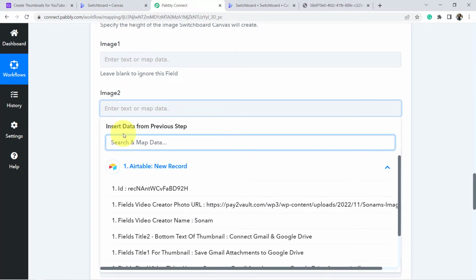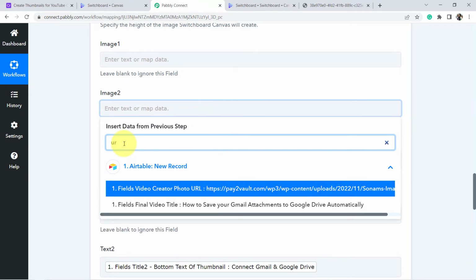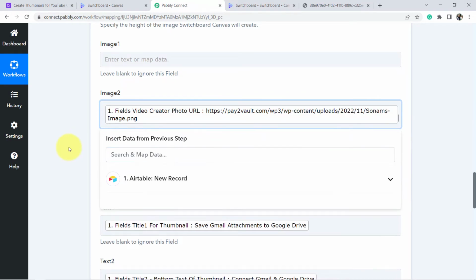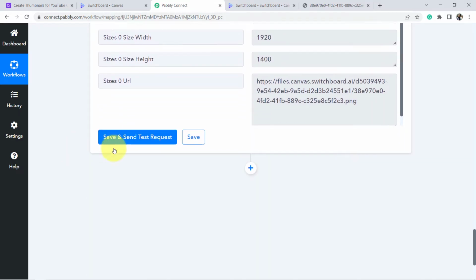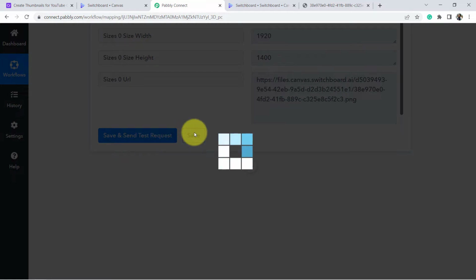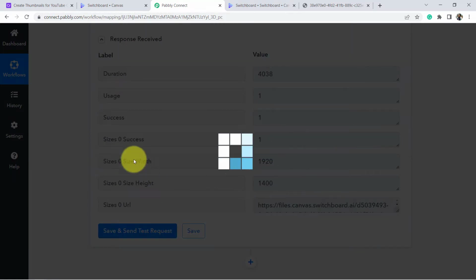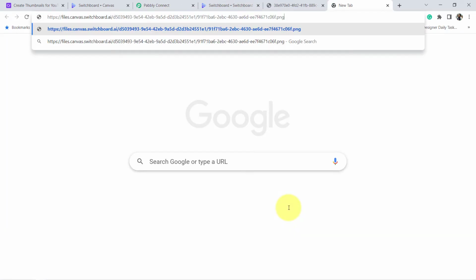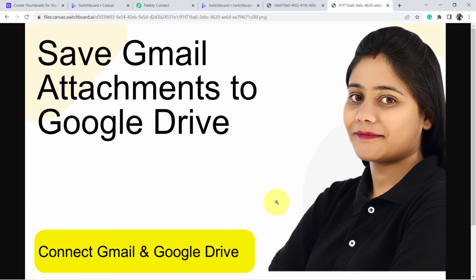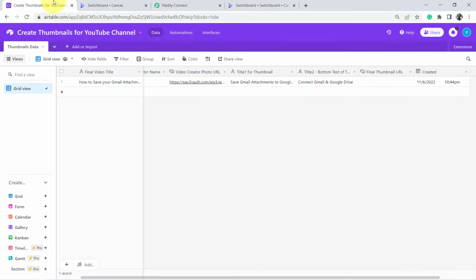So I'm going to map the URL once again. All right, and here I have the photo of the video creator. Finally, this time I'm expecting this response to be positive. Clicking on this button, save and send test request once again, fingers crossed. Okay, so the response has been received once again. I'm going to copy this URL and check whether the thumbnail has been, yes, the thumbnail has been created, absolutely correct. Okay, so this is how from now onwards the thumbnails will be generated automatically directly via your Airtable application.